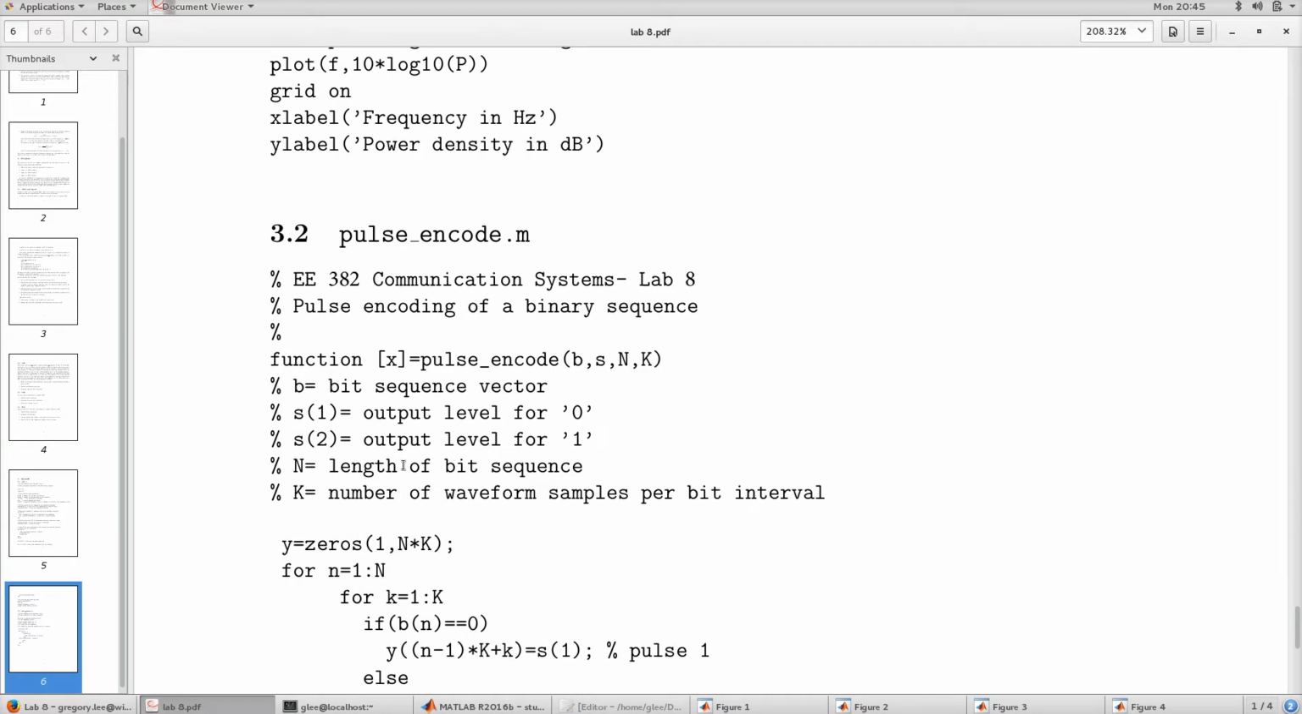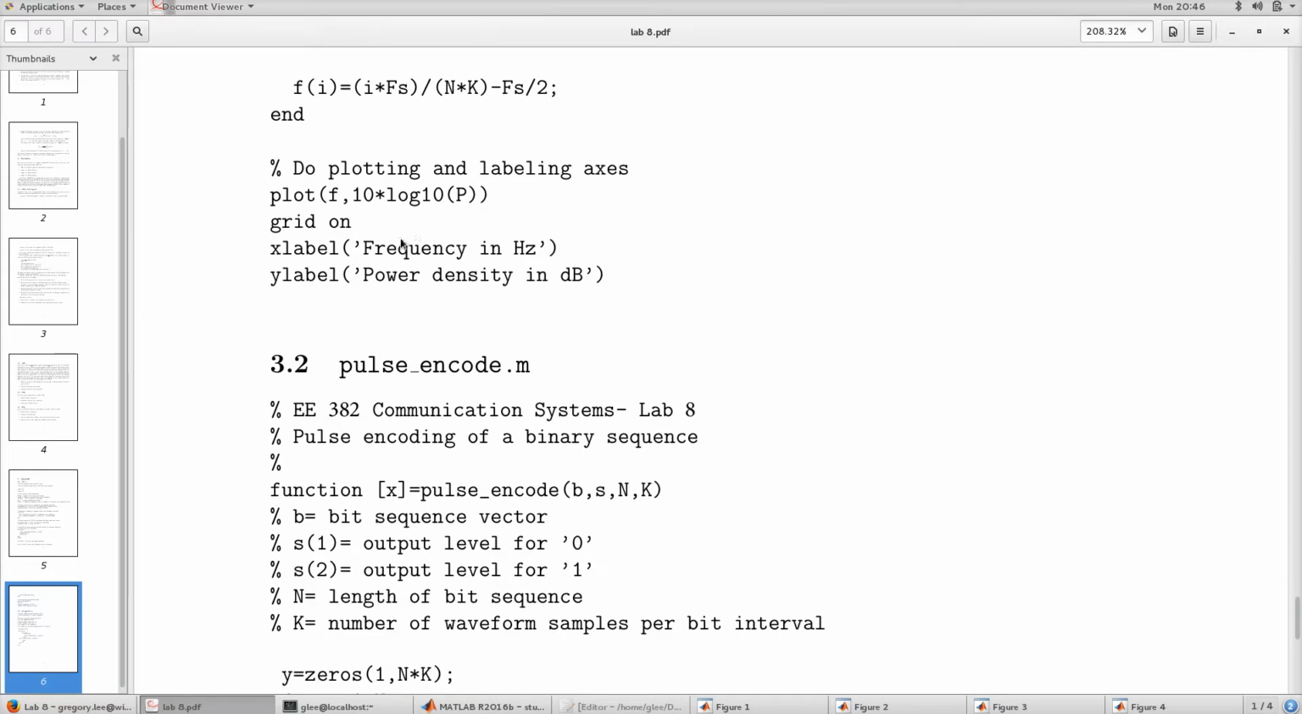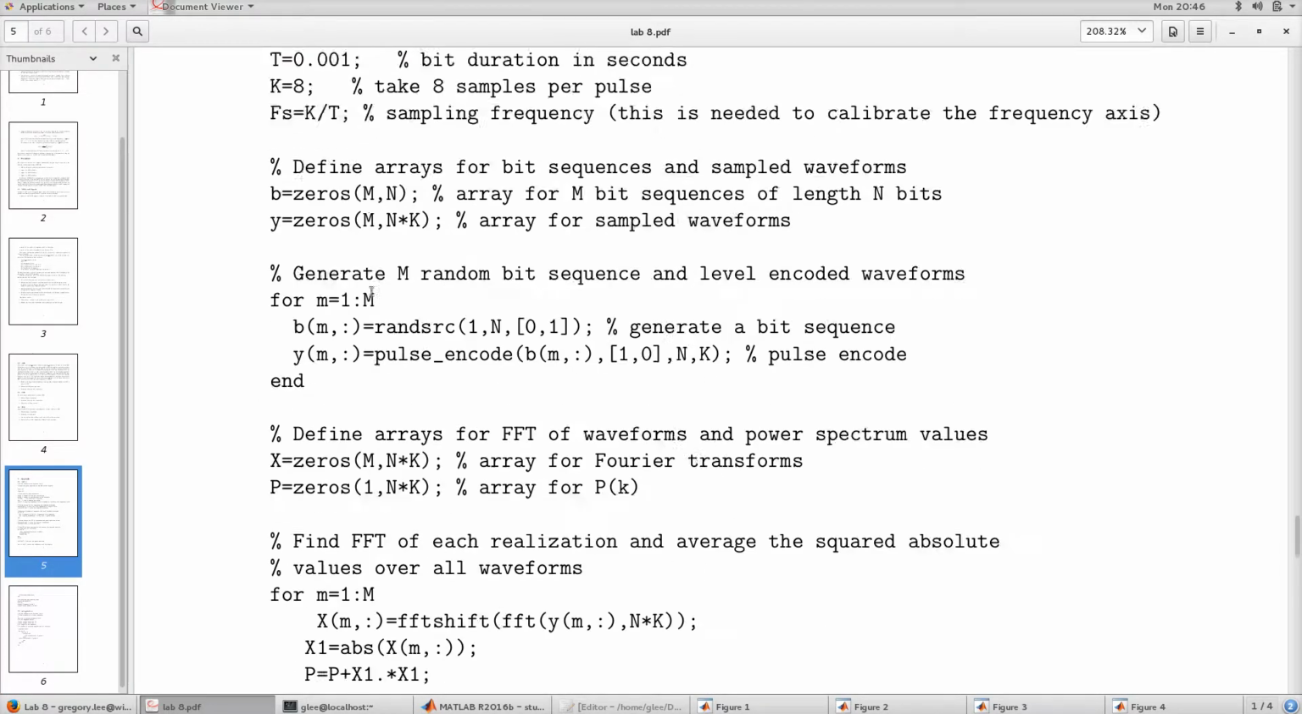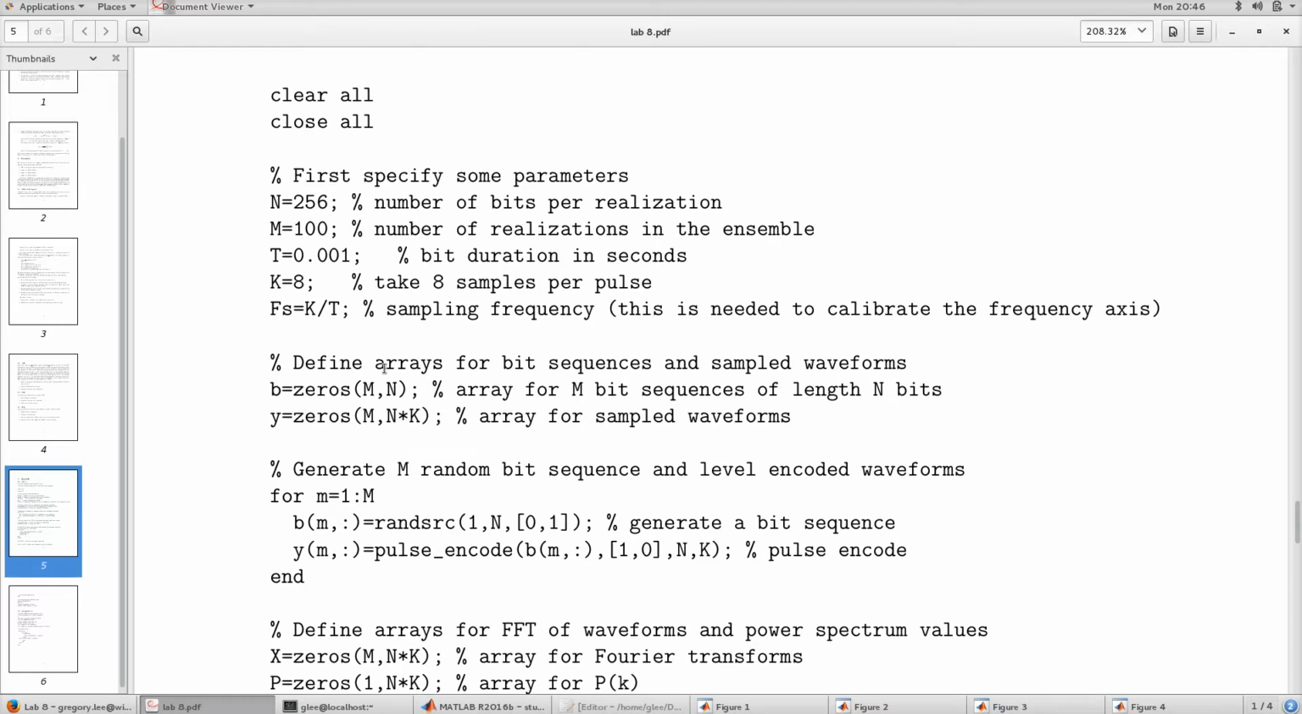This is actually a function. So those of you that aren't familiar with Matlab, make sure that you save this as a separate .m file from lab8.m, otherwise you won't be able to call this function inside of lab8. Lab8 does most of the grunt work for you. It sets up your bit stream, the number of bits per waveform that you're sampling, and the sampling rate. It defines all of your arrays, generates a random bit sequence, and modulates a waveform.